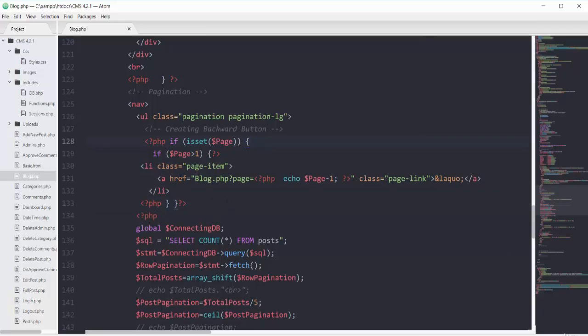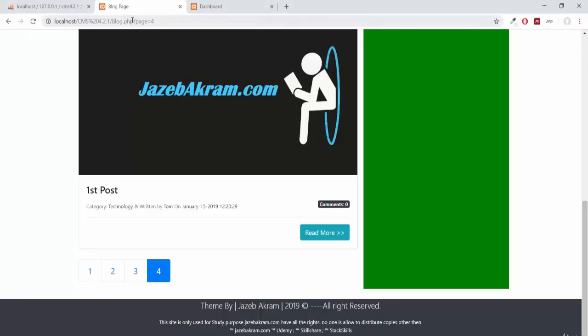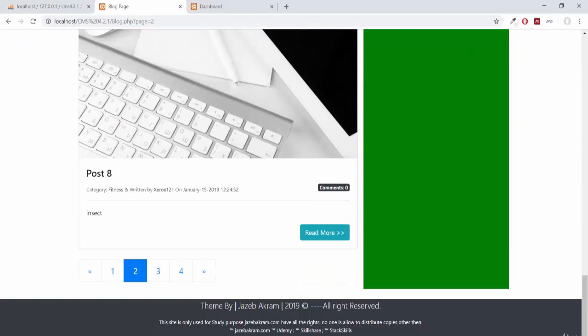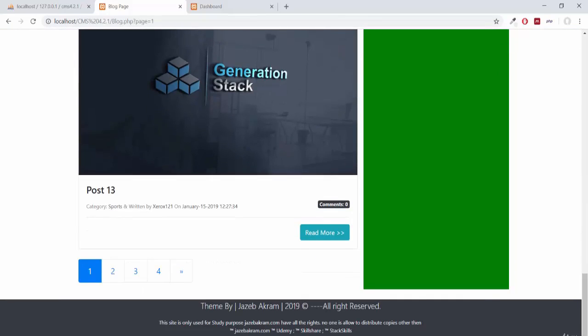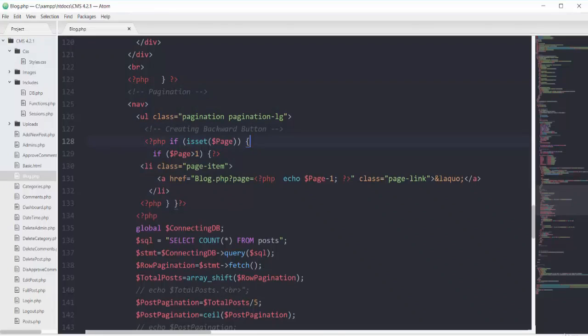So if I save this one, refresh my page, you can see I have this backward button. So if I click on page 2, it's still showing me backward button. So if I click backward, page is equal to 1. Now our backward button is not showing here anymore because our page is equal to 1, and I said here if my page is greater than 1, not equal to 1. So we'll have this backward button which has the address of page -1 only when page is greater than 1.